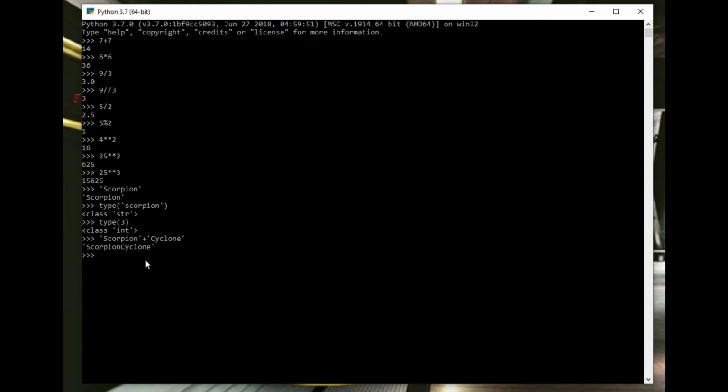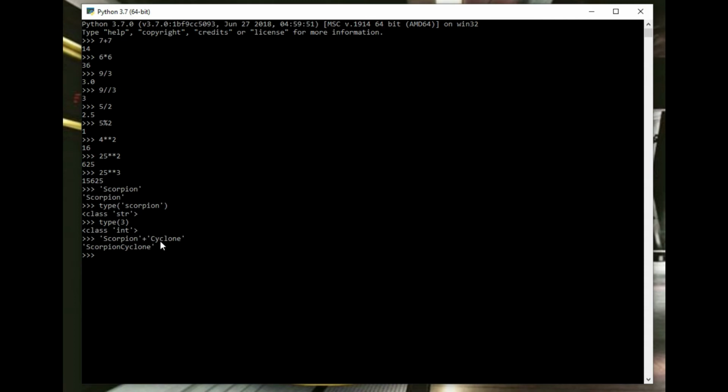So two strings are combined through a process known as concatenation. Concatenation is simply combining or adding two strings together. We'll be able to look at more string operations when we look at data structures in Python.